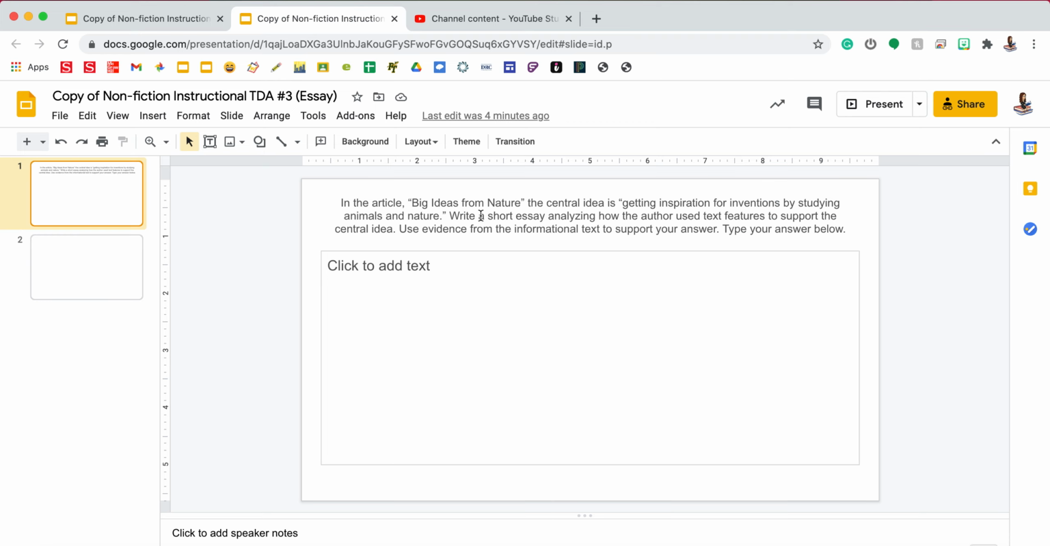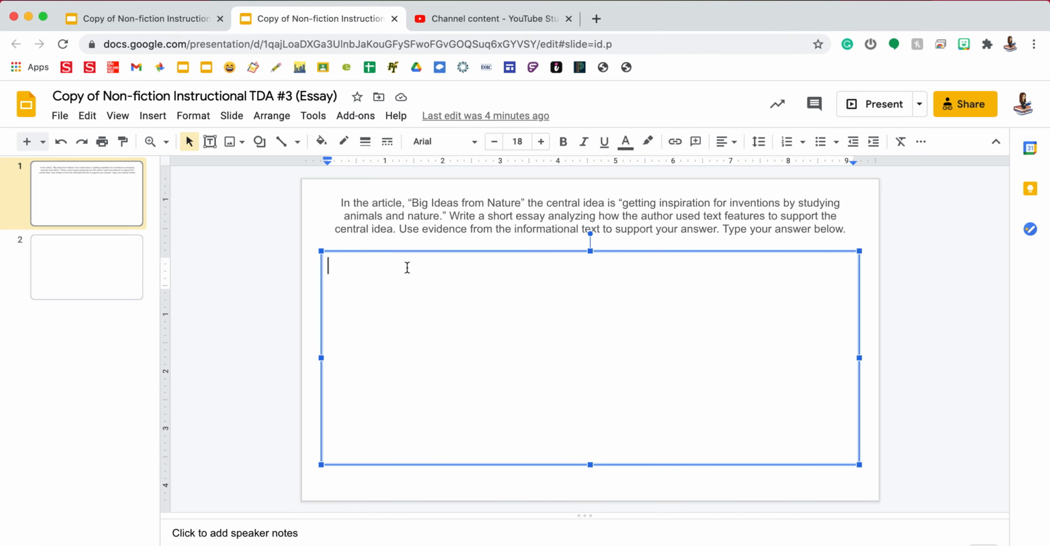Let's reread the prompt just to refresh it in our brains. It says, in the article, Big Ideas from Nature, the central idea is getting inspiration for inventors by studying animals and nature. Write a short essay analyzing how the author used text features to support the central idea. Use evidence from the informational text to support your answer. And then I added, type your answer below. Our goal is to have a 3-paragraph essay. The first paragraph should be our intro. Second paragraph is our body paragraph, which will basically just be copying and pasting our chart. And then the third paragraph is a conclusion. Please remember to use the tab key to indent your paragraph when you start typing.